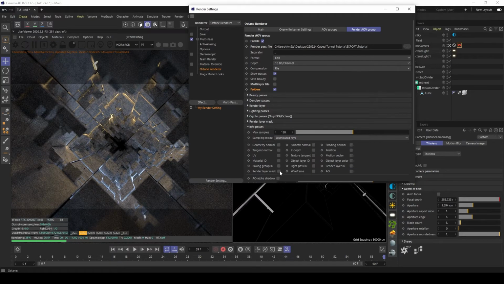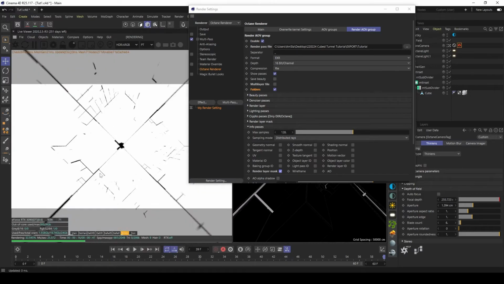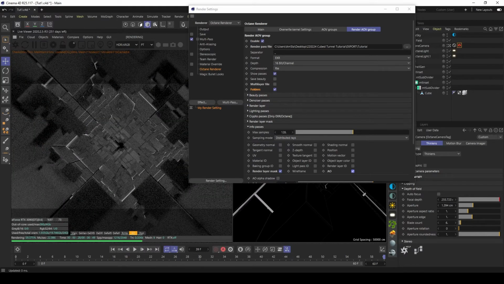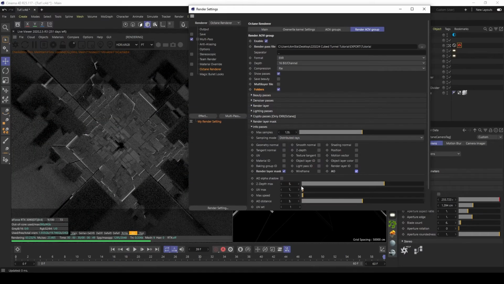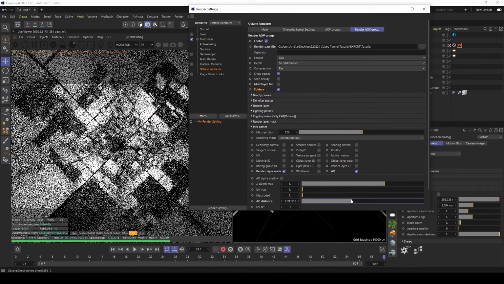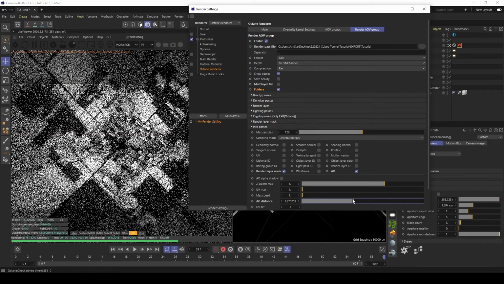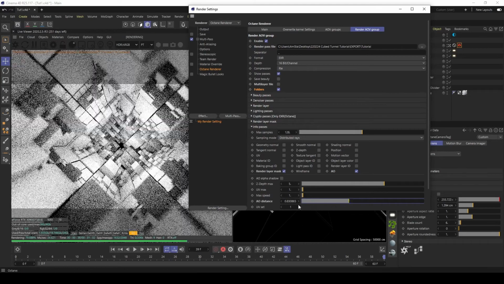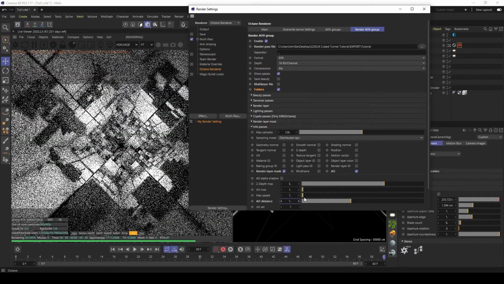And I'll like a render layer mask, which basically gives me an alpha layer, an alpha channel. I want to add some AO. Check my AO settings. A bit dark, so I'm going to choose the AO distance from 3 and turn it down a bit. Let's say about 1 looks about right.